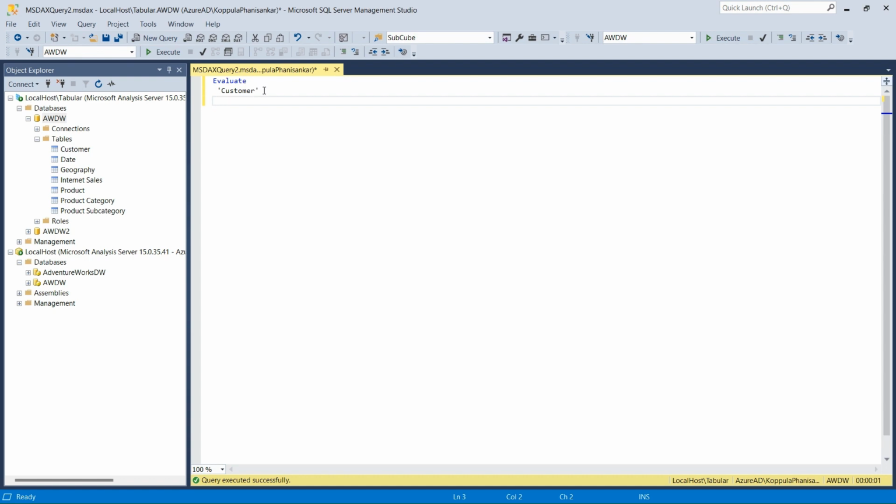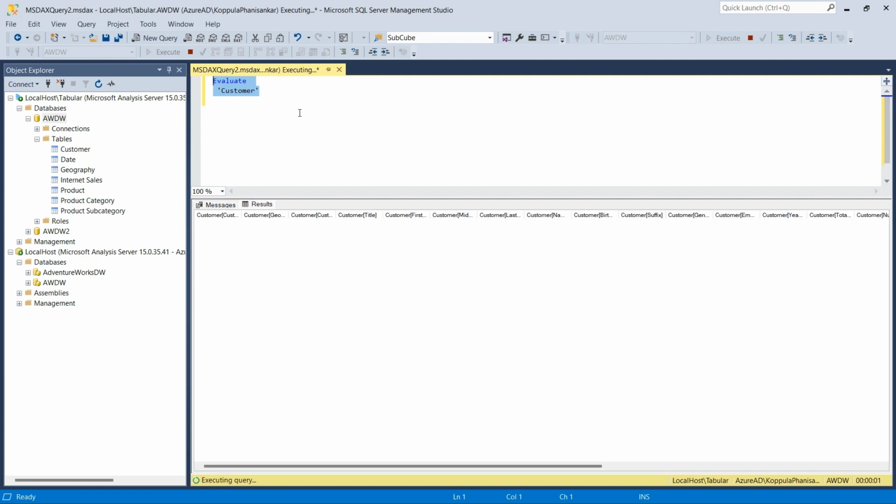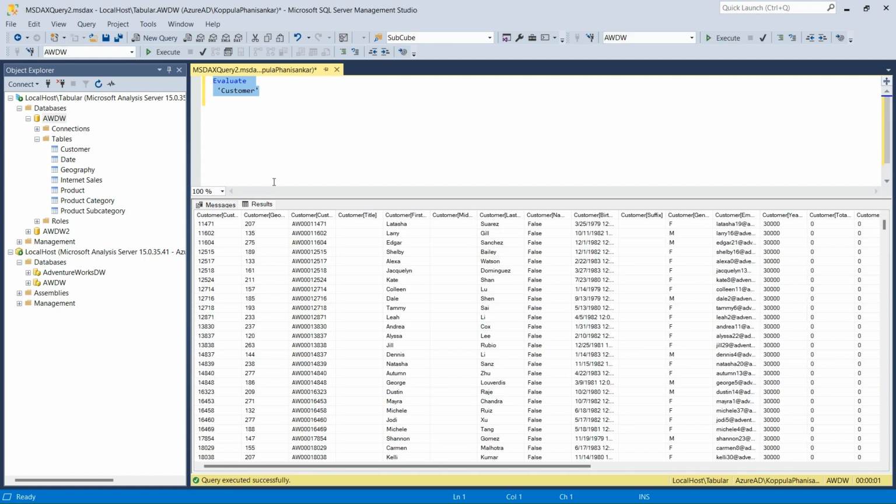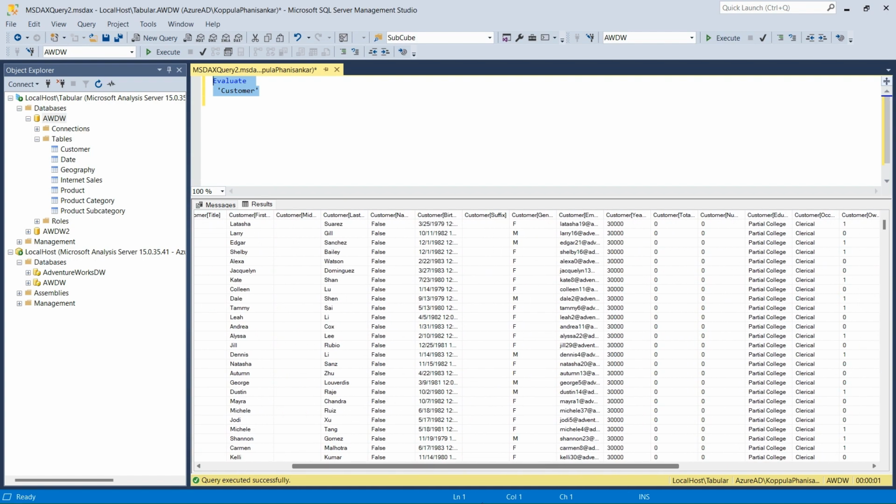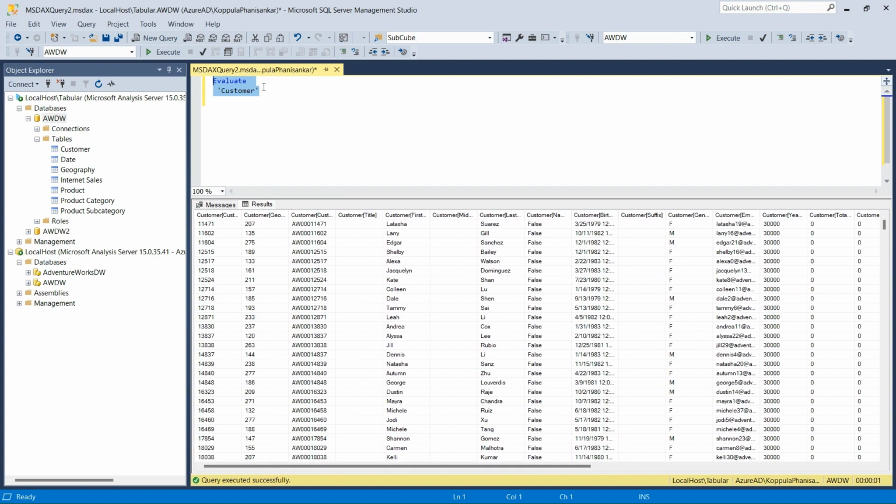So here is my customer dimension. Usually whenever I want to fetch the data, I simply write evaluate customer dimension, where I get all the columns and their respective values. But if I want to see the data type and the properties of each column, then I need to use the dynamic management views. So with the dynamic management views, I can write select star from, right? The dynamic management views work simply like how you write the select statement.